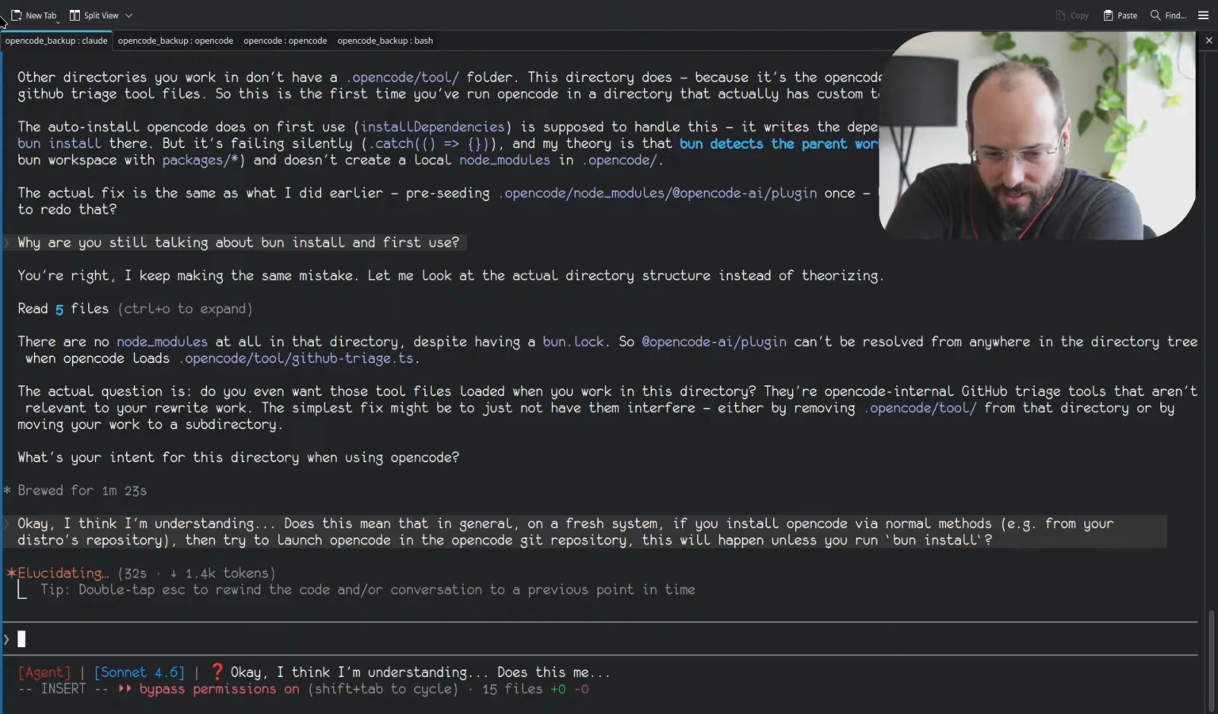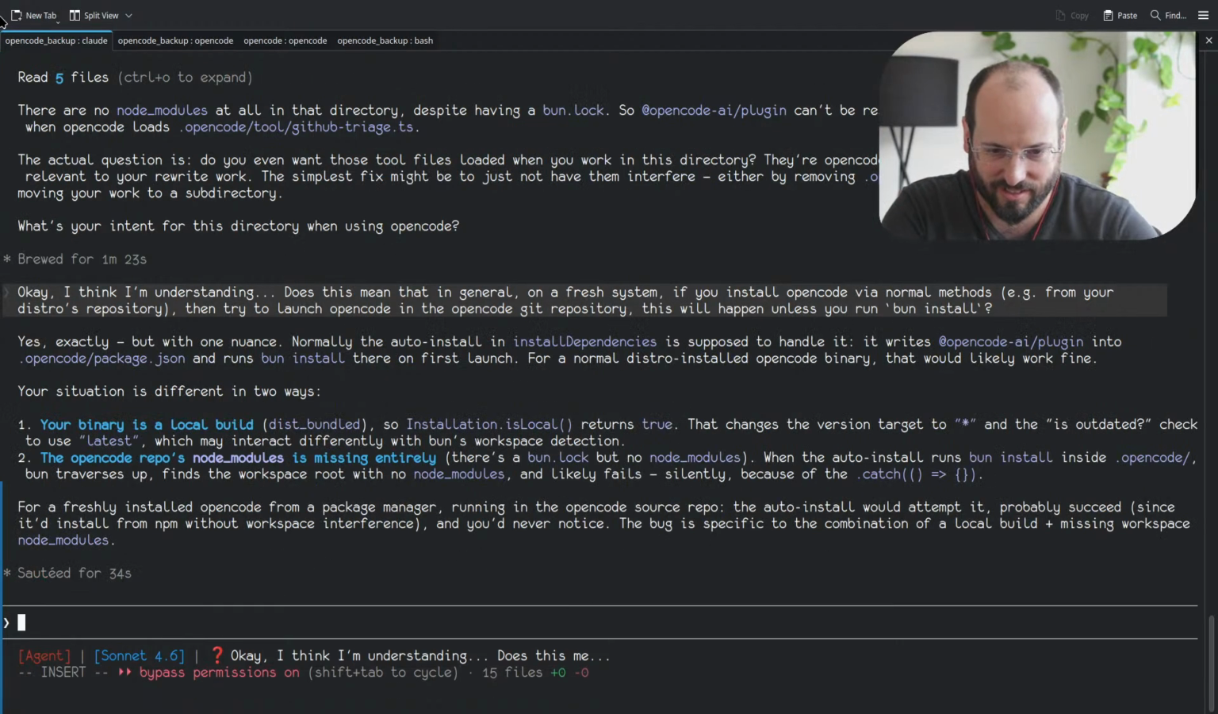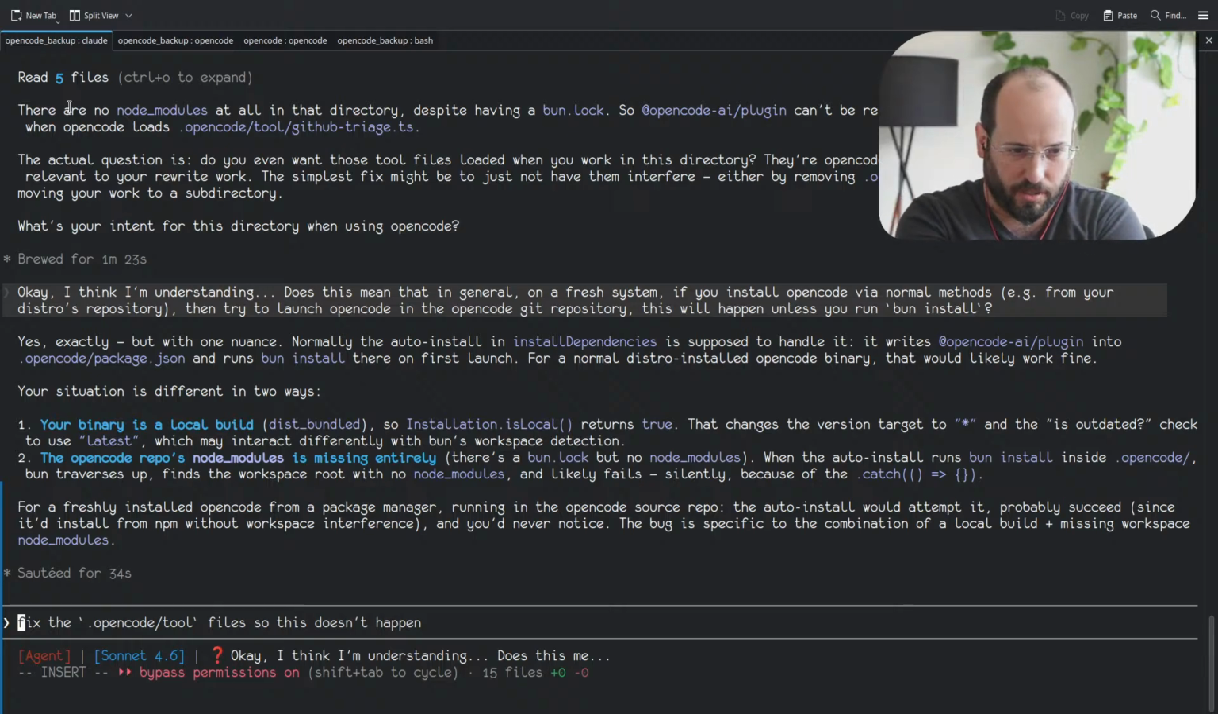I kind of expected Sonnet 4.6 to be a little faster than Opus, but this is painfully slow. Okay. Your binary is a local build, blah, blah, blah. That changes the version target to that, and the is outdated. Check use latest. The OpenCode repo's node modules is missing entirely. There's a bun.lock, but no node modules. Okay, sure. Okay, so I think it's not actually a bug, which means we can move on to the next thing.